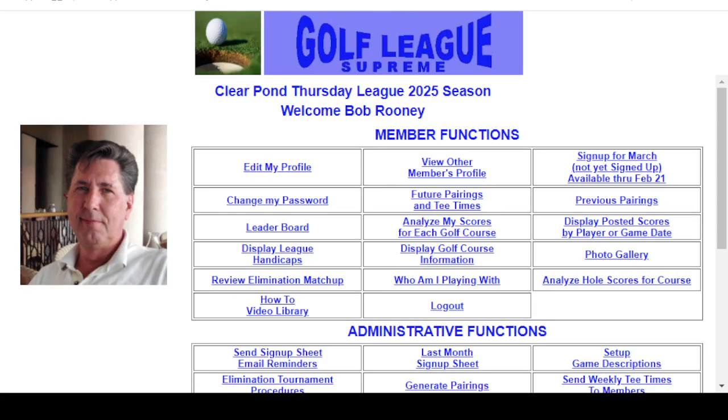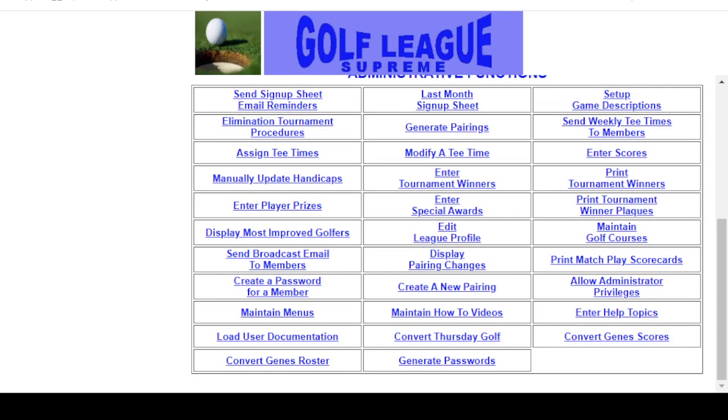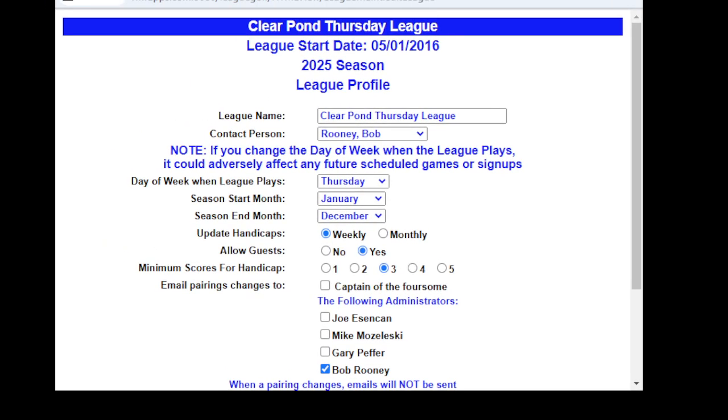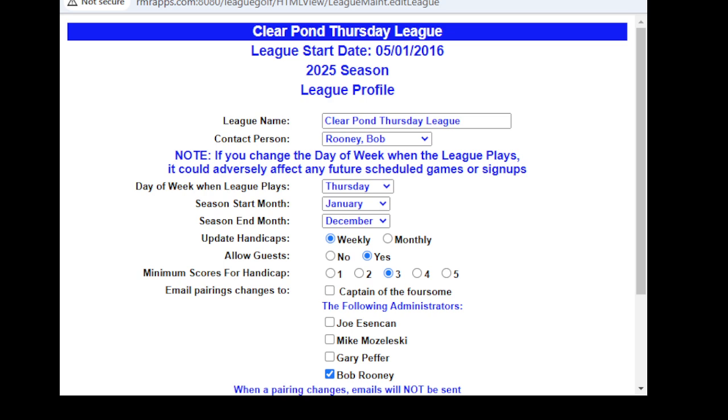When you click on the option for Edit League Profile, this is the page you'll see. Now bear with me for a second and we'll put that page up. Now this page will allow an administrator to modify the workings of the league.